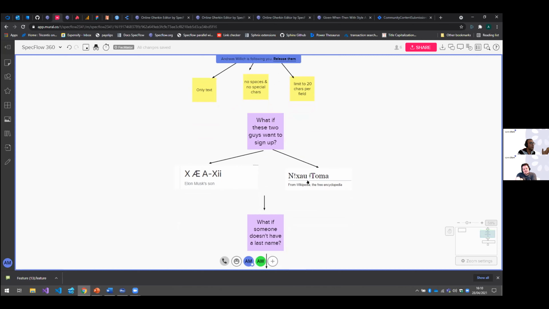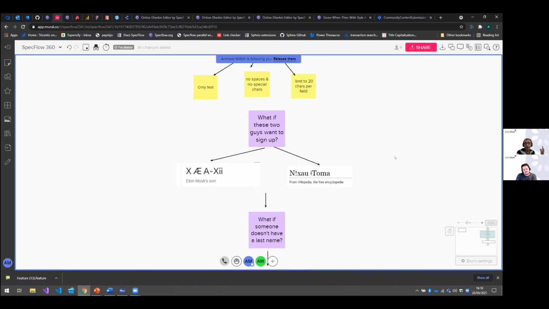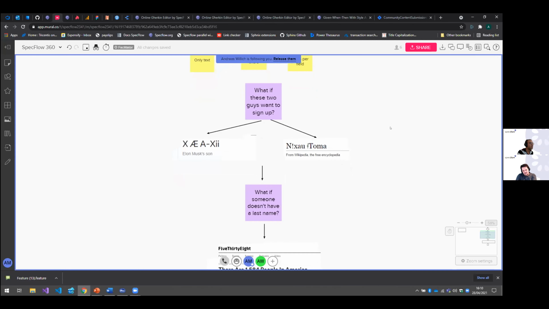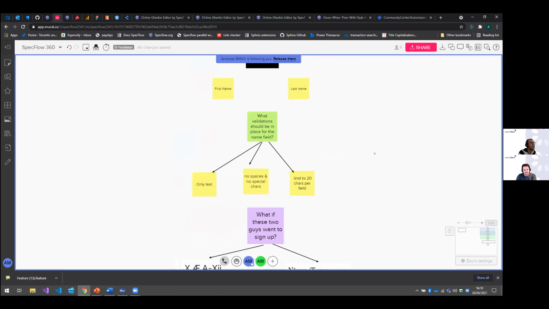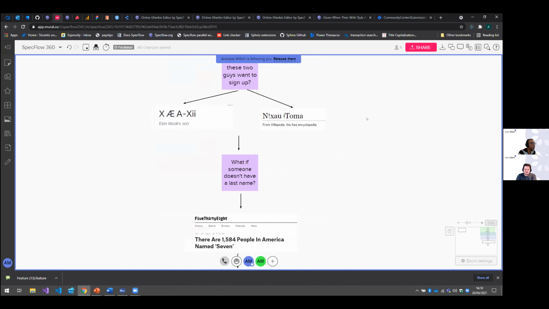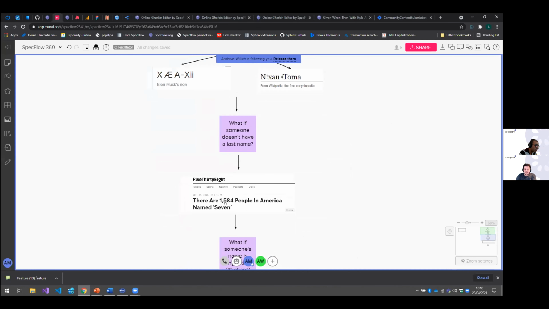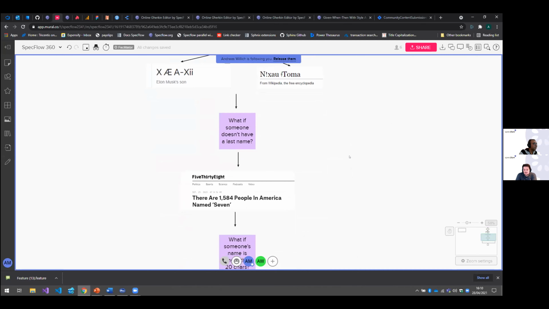So I'm going to go ahead. I already asked him what if these two guys want to sign up, and we have to add the special characters. And Andy, you mentioned that you want to have a first name and a last name field. What if someone doesn't have a first name or a last name? According to the internet, there are 1,500 people in America named just Seven as a first name. Okay. Or a last name. All right. Good. Then let's do one field. Okay. Yeah. Sounds good to me.